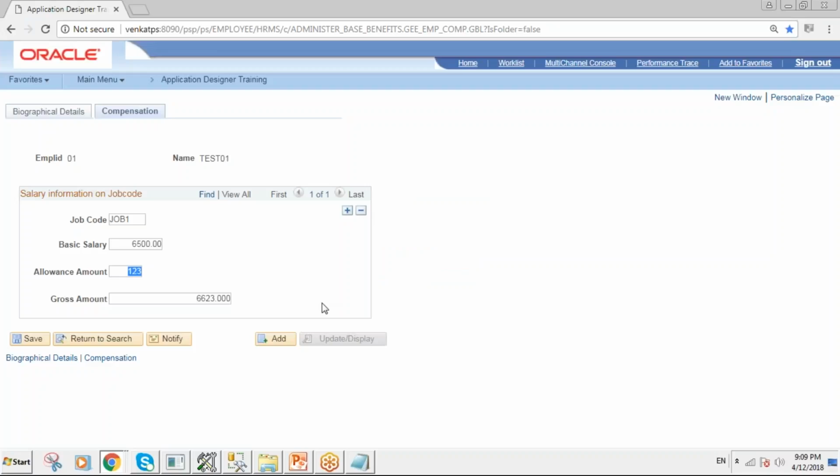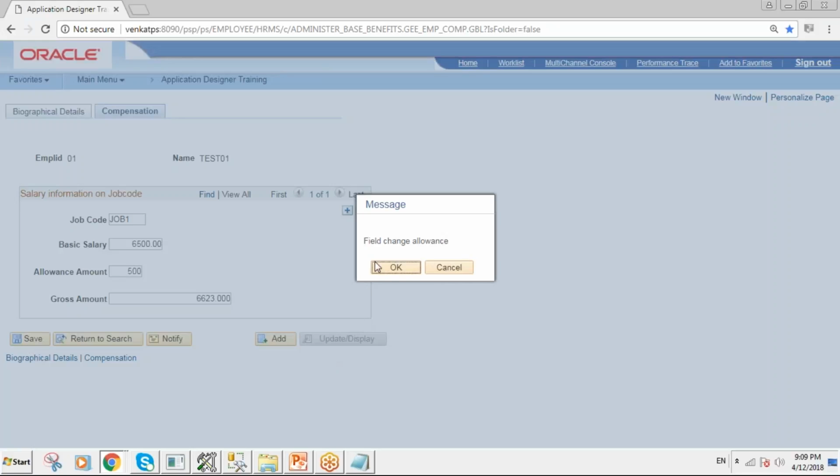Please give me one more minute. The same type of calculation I am expecting at the time of allowance tab out also. 500 I am giving. What is our expectation as per the code? 6,500 plus 500 is 7,000. Tab out, it's not firing. Observe carefully, save. Field change allowance is firing at the time of save, not at the time of tab out.